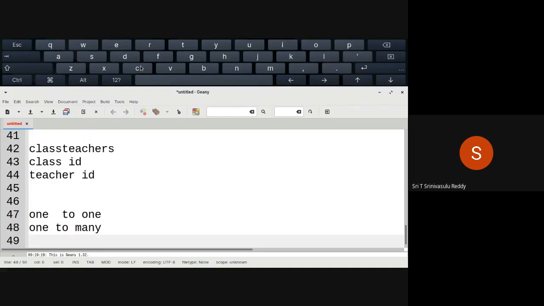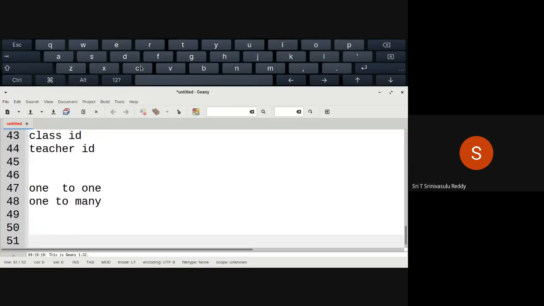And on this side, many will come; on the other side, one and many can come. Many to one, many to many. So these possibilities are there. What you really mean is that one class ID can contain many students. That is one kind of relationship.